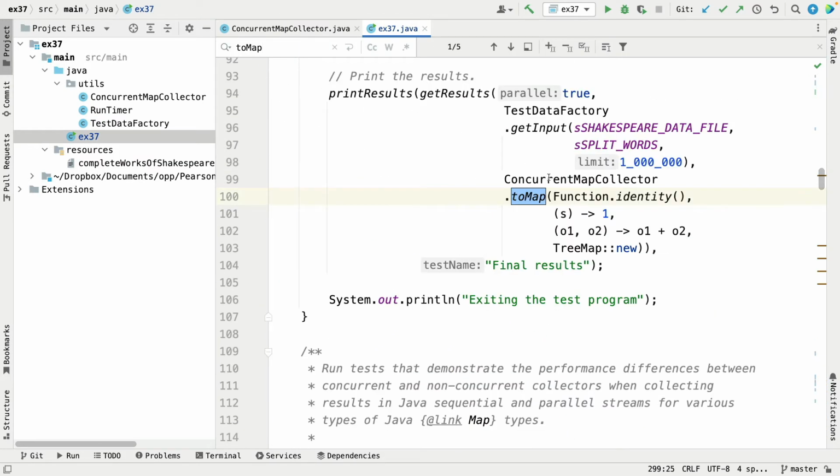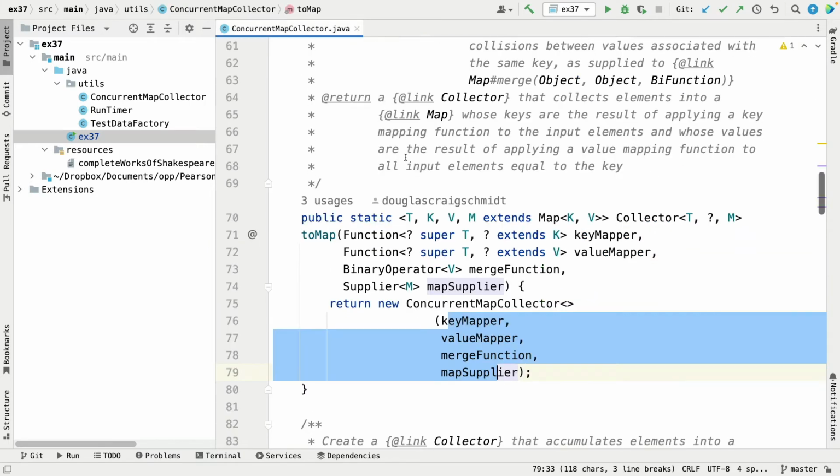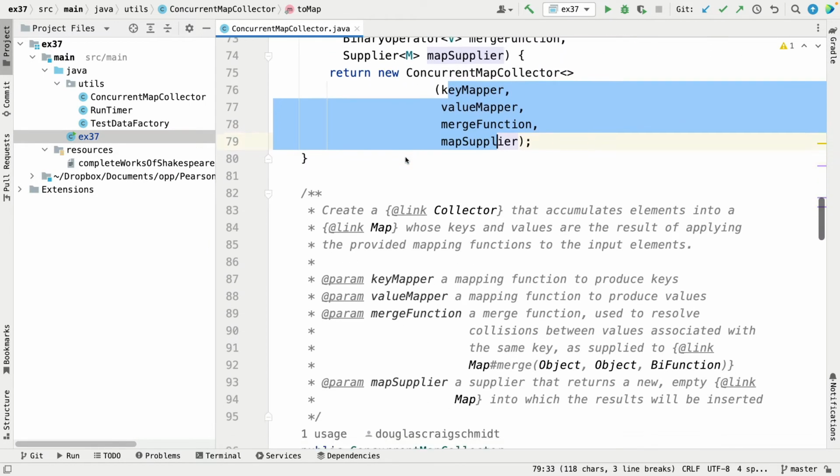So here's the toMap method that's being called. It's going to pass in, in this case, Function.identity, which is going to be just the word in the stream of Shakespeare words, an initial count of 0, basically a merge function, and then the constructor reference to make the appropriate type of collection that we want. So that's where it gets called. That's what this is going to do. It's going to make a map collector that does these things.